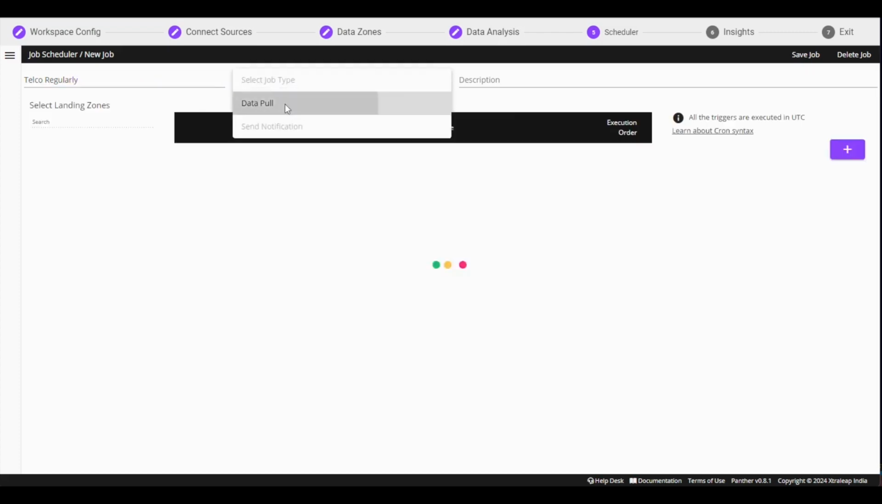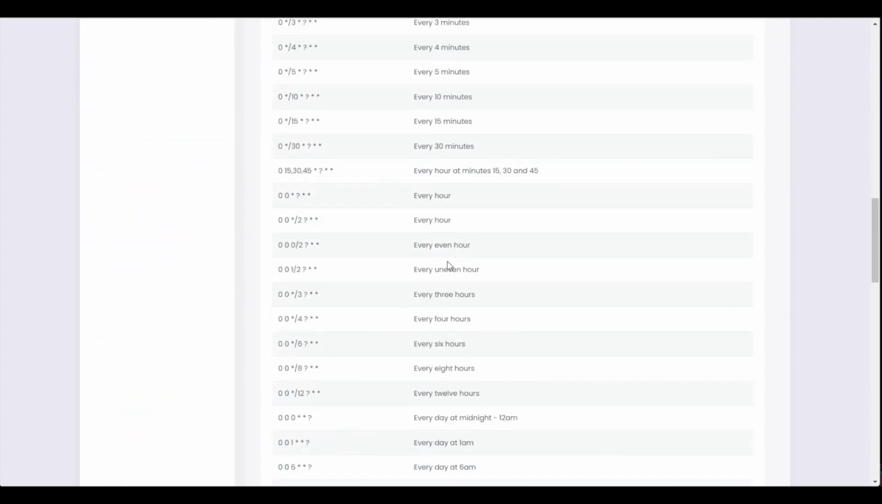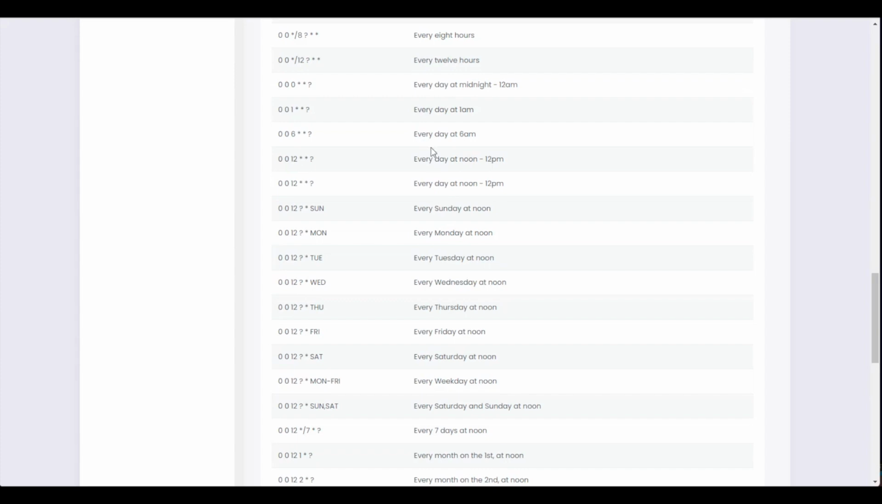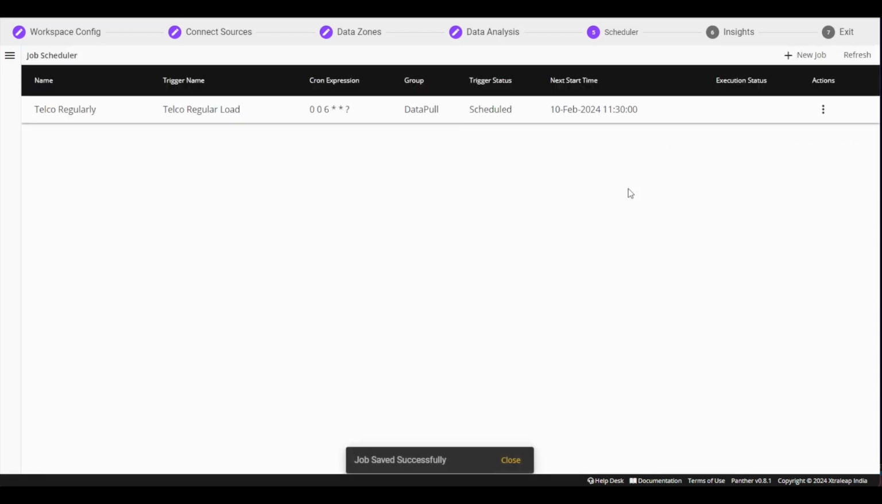I'm inputting that information. Description is optional. If I want to put the table execution order, I can put that. I want to give an order of 2. First I want to load all the dimensions, then it will go to the fact table, and I need to give a trigger. A trigger is nothing but timing, a cron expression. Let's go to the cron syntax here, and I want to run once a day, so every day at 6 a.m., let's pick that, and having that information, then saving it. So this has been scheduled.